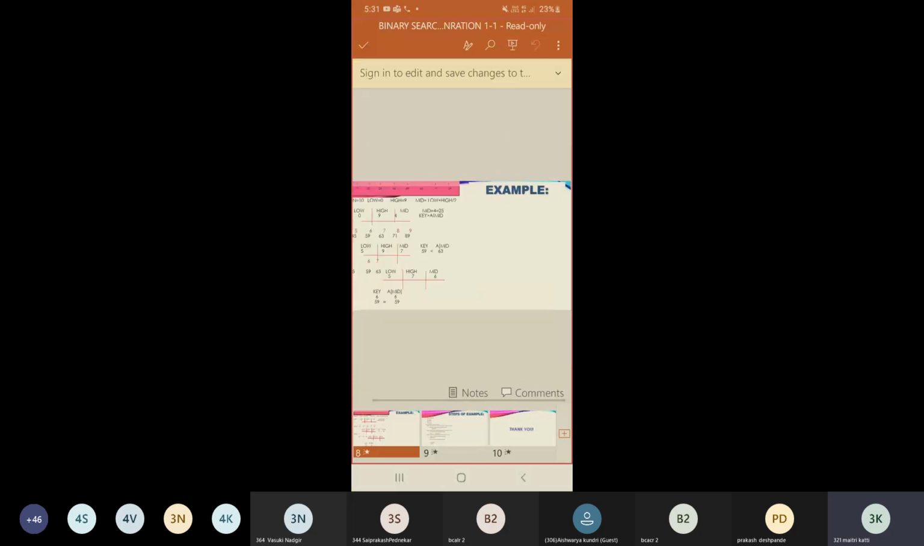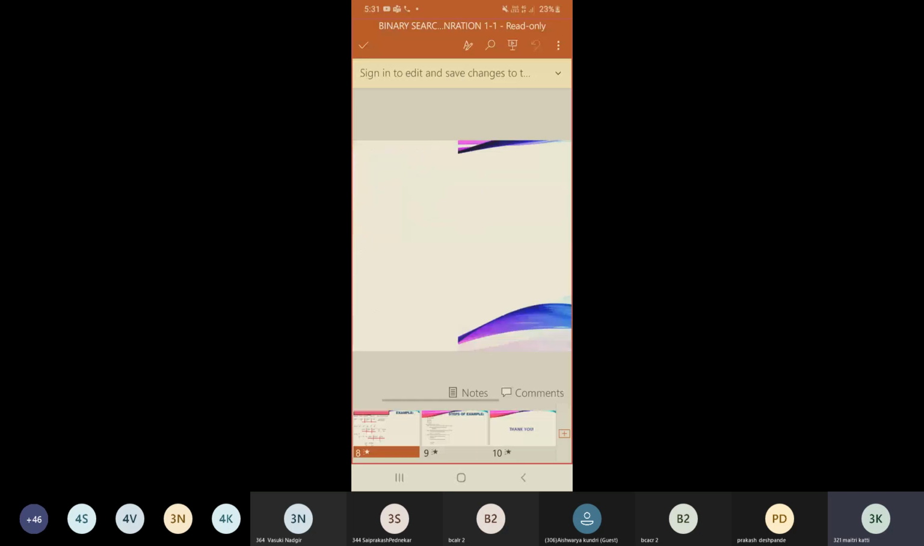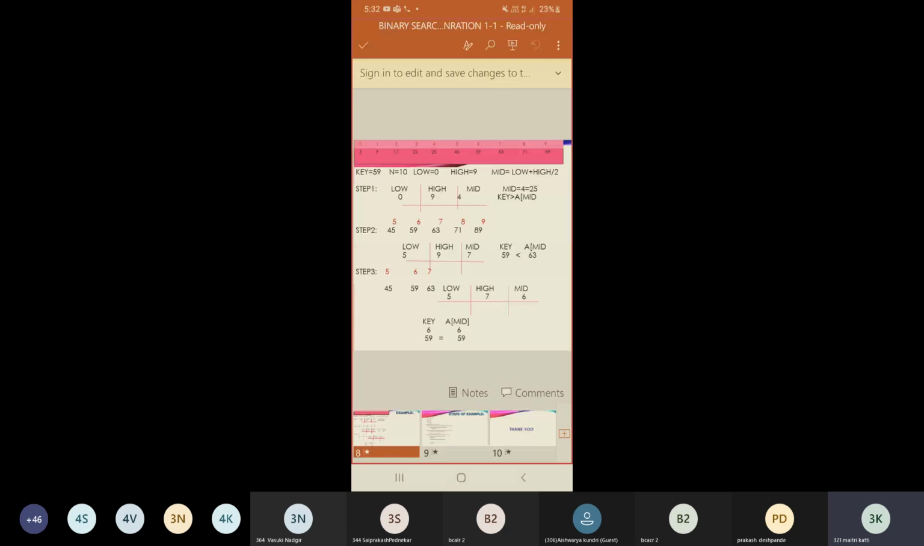So when the key and mid value are equal, at that time the binary search is completed. We can check here the key value is 59, that is the 6th element, and the mid value which we got is also the 6th, and the 6th is 59. So key is equal to mid value, hence the binary search has been successful.